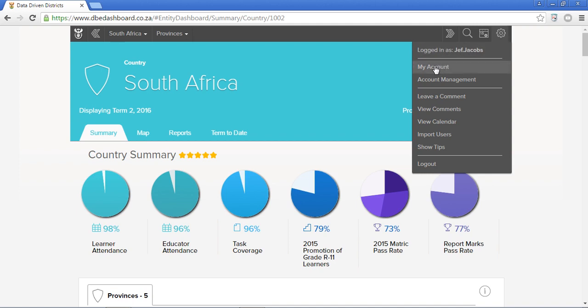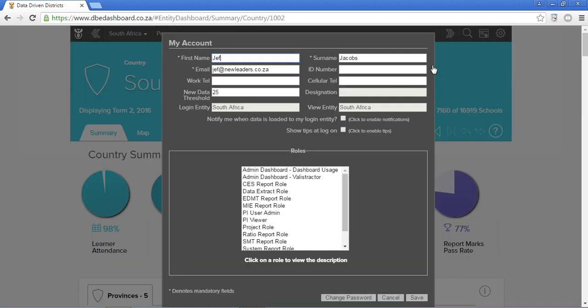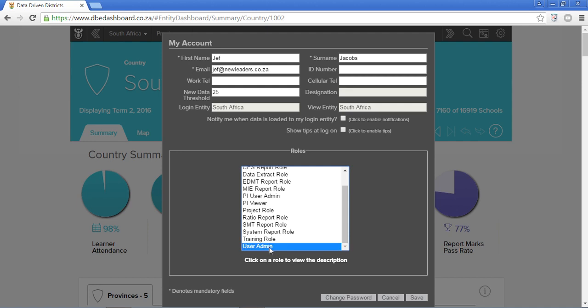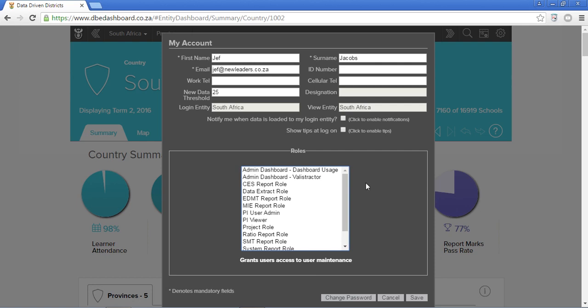icon and scroll down to my account, and this will allow you to see your personal details, your personal account details. You can change them, update them, as well as view what roles or privileges have been assigned to your account. A very important one is the user admin role. This role allows you to create and edit existing users on the dashboard website. If you don't have that role, it won't appear in this section, and you won't be able to access the functionality of editing or creating users.